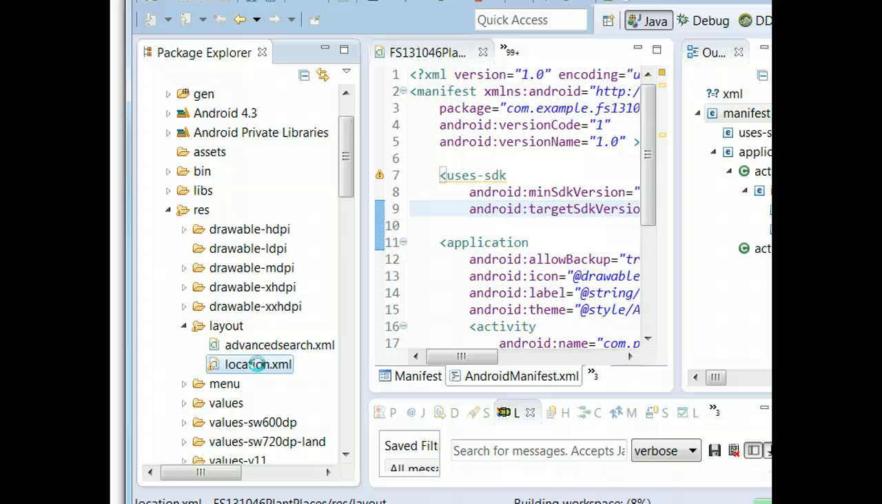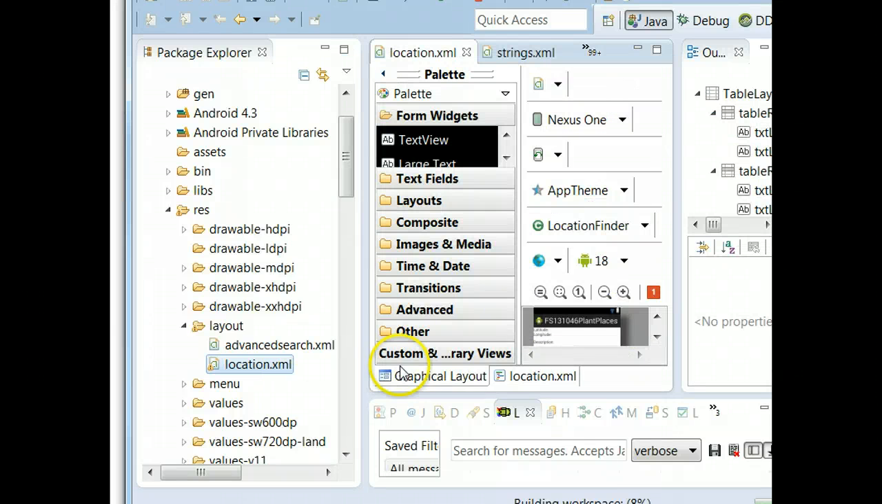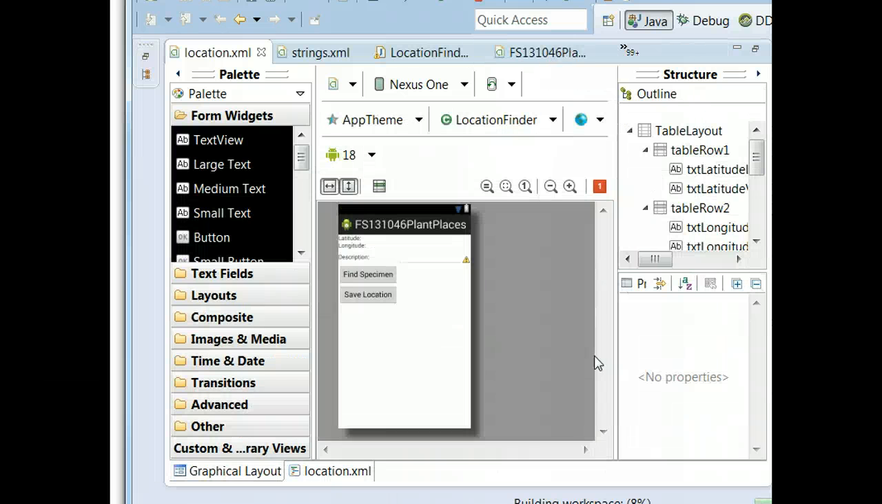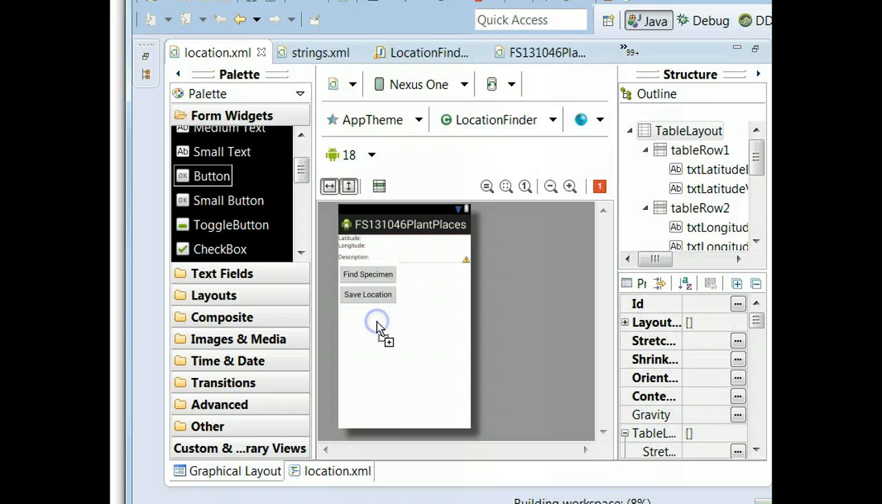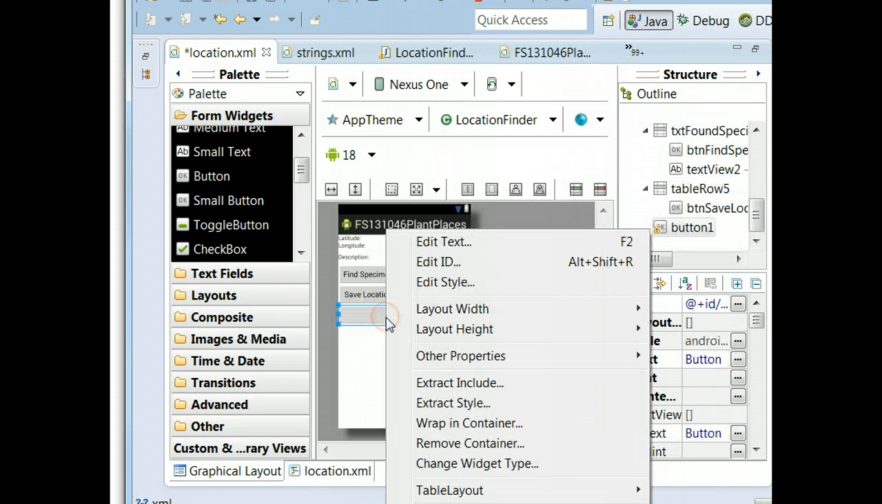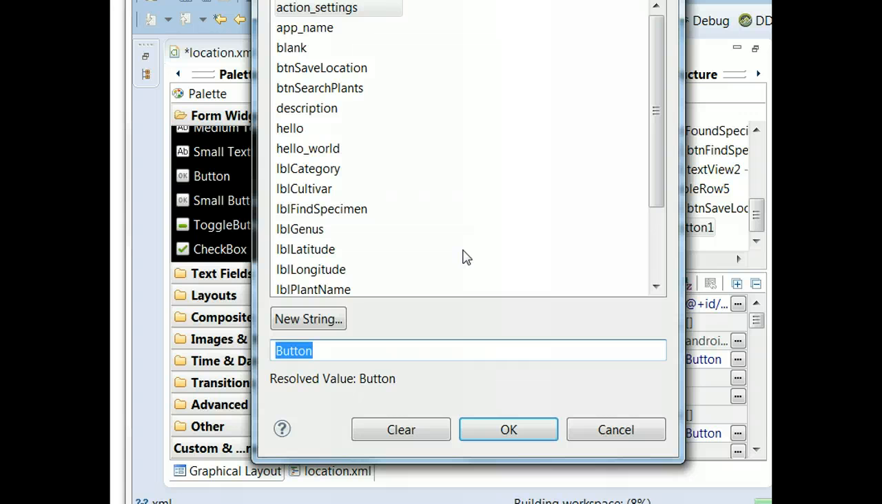So I'm going to load up the location XML now, and what I'm going to do then is just take a button, drag and drop, and we're going to change this button. I'm going to say edit text, and we're going to say new string, and I'll say take picture.